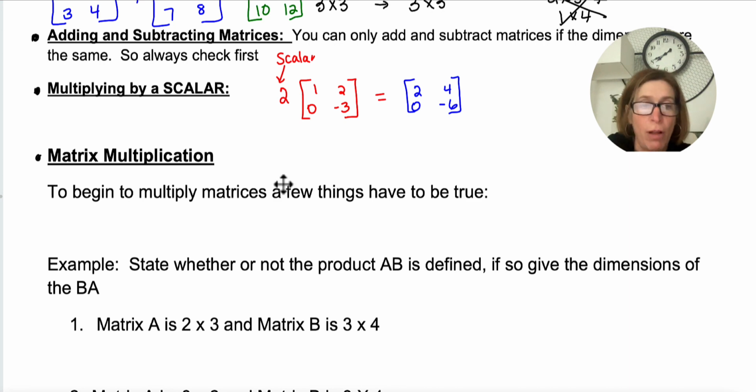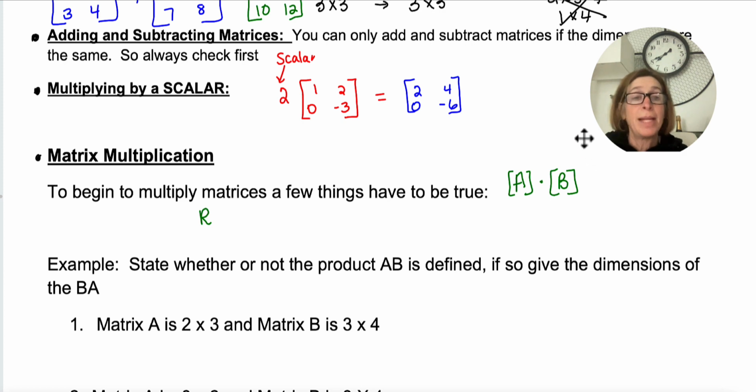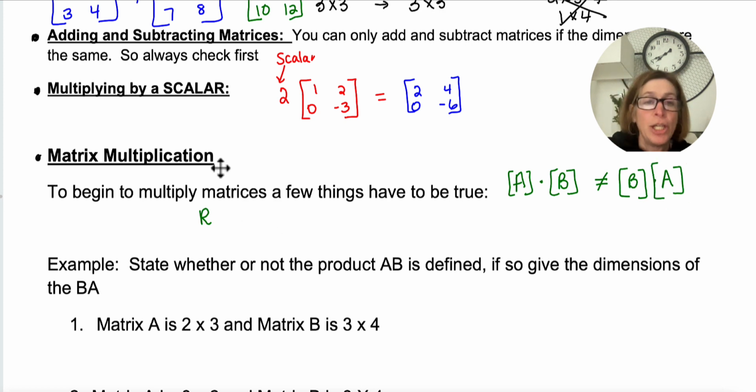So first of all, if you have two matrices and you want to multiply them, like matrix A times matrix B, first of all, you need to know that multiplication of matrices is not commutative. So A times B does not equal matrix B times matrix A. So that's important.